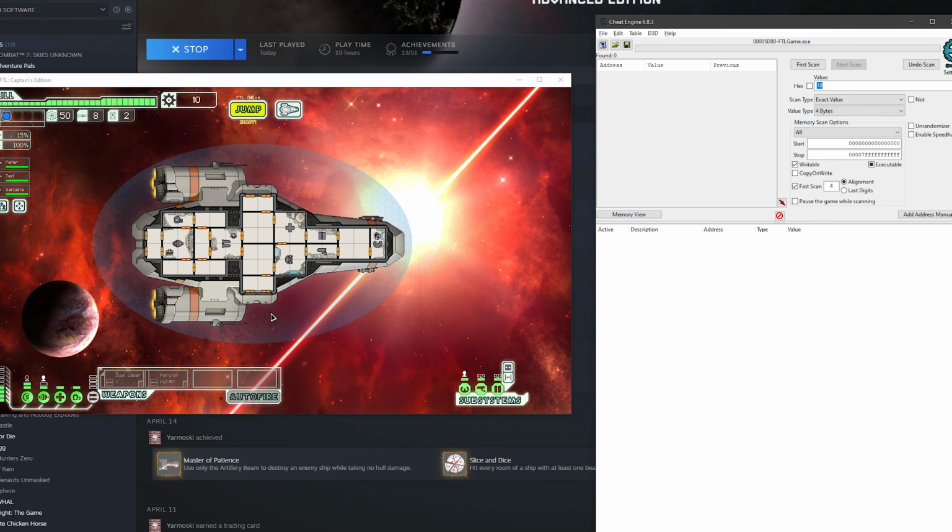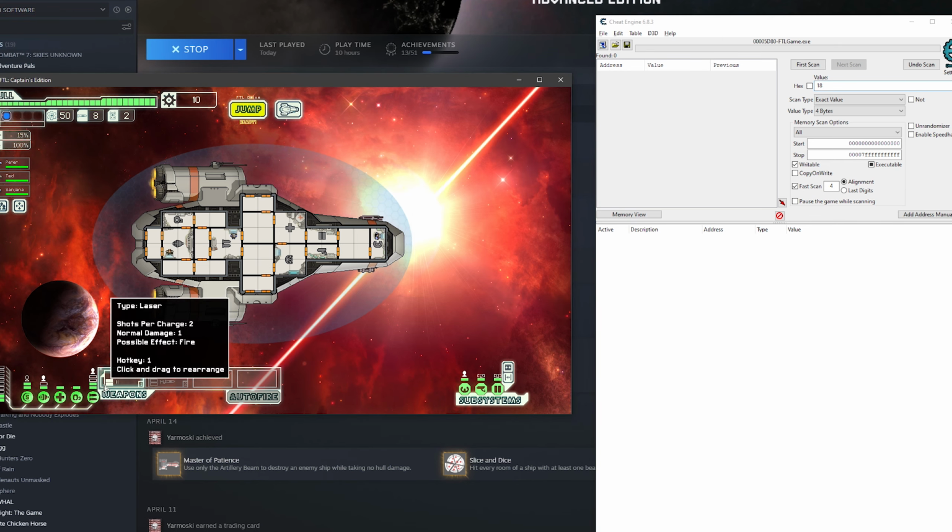We're going to do a new scan, and we're going to try to change this shots per charge on this laser to a higher number. So to do that, we'll need a value that is near it in memory. So the only thing I can think of that I can actually control here is the charge amount on the weapon represented by this bar.